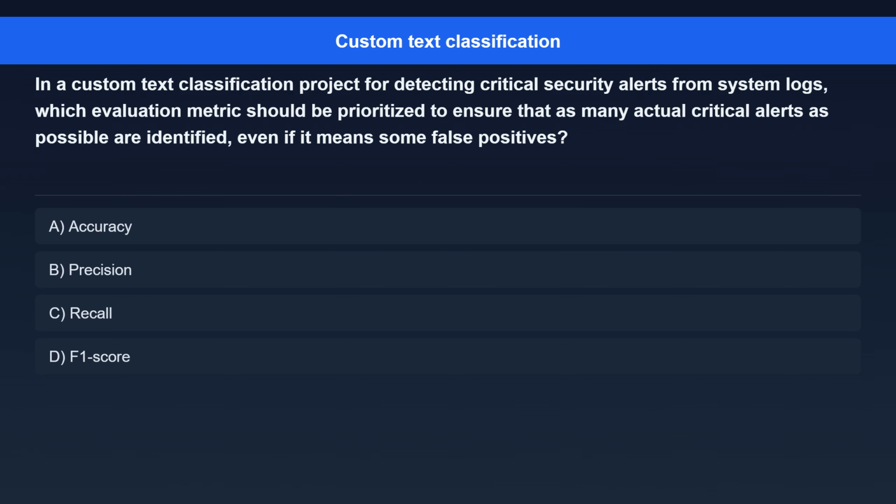Question 2. In a custom text classification project for detecting critical security alerts from system logs, which evaluation metric should be prioritized to ensure that as many actual critical alerts as possible are identified, even if it means some false positives? Option A. Accuracy. Option B. Precision. Option C. Recall. Option D. F1 score.